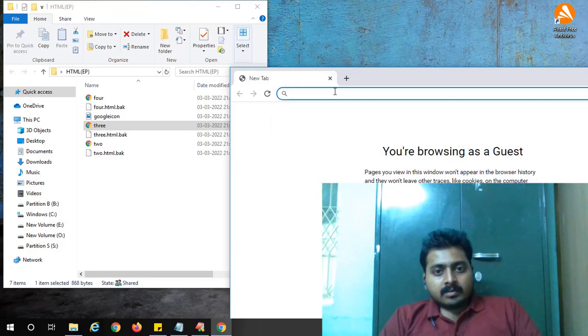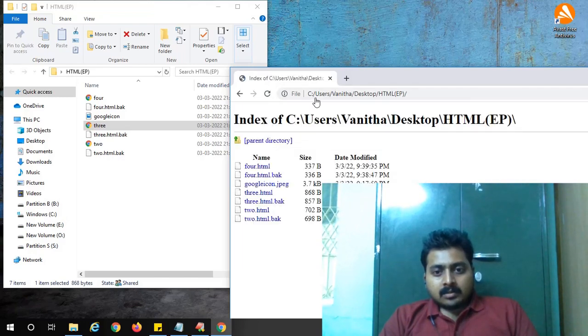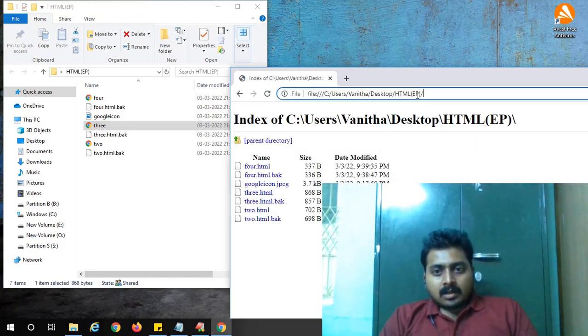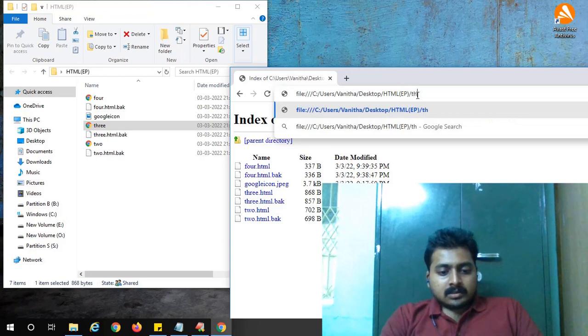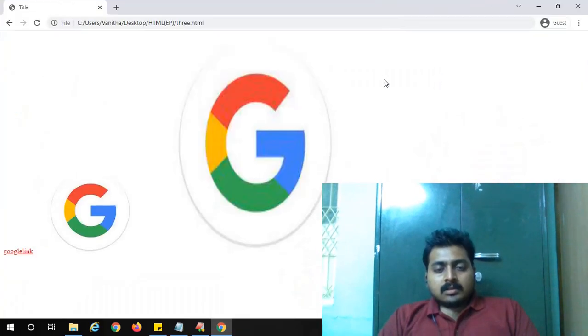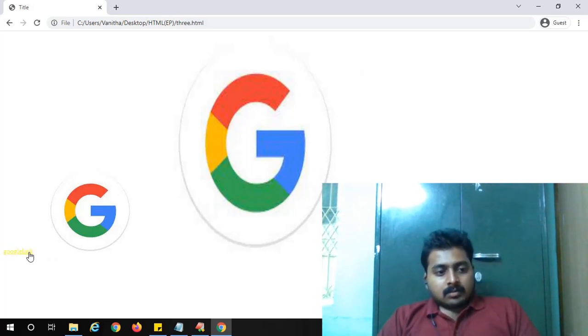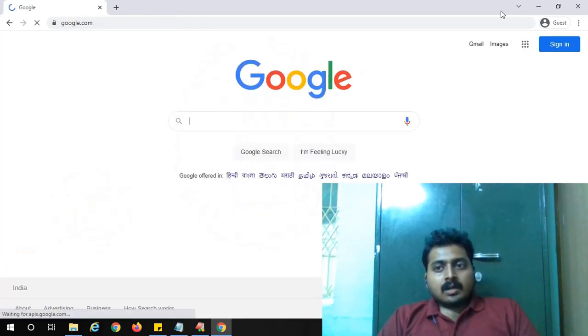I already said it in the previous video, right? Paste here, click on enter. That folder structure will come. Write the name 3.html and you are able to see the output. Sometimes it happens like this. This is the scenario, that's why I said like that. So you're able to see, right? When we hover on it, it became yellow. Click on it, so you see the yellow car.